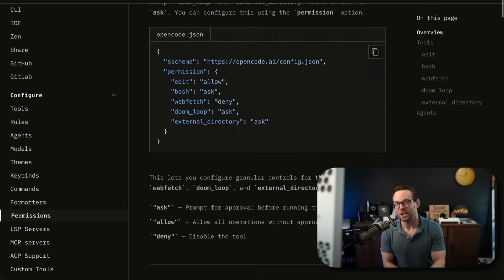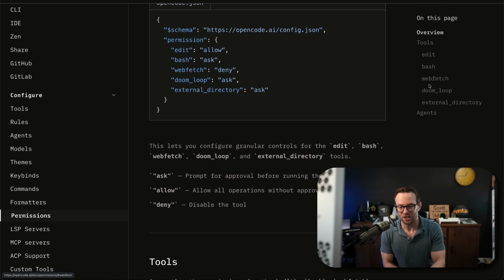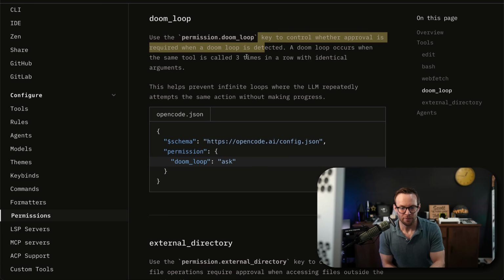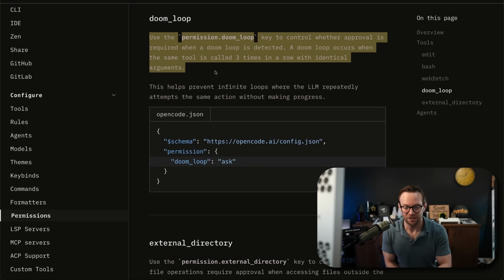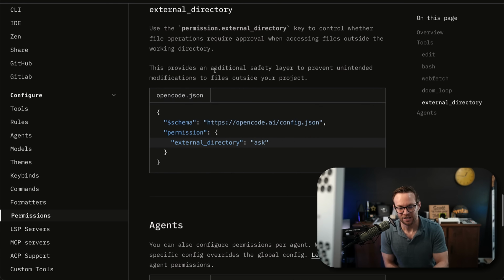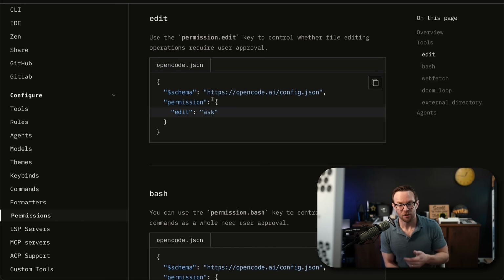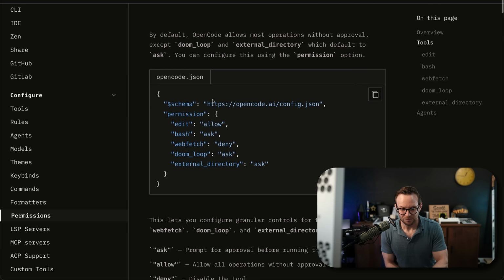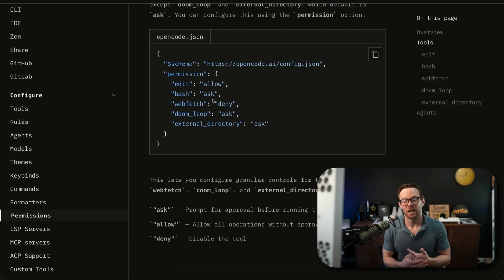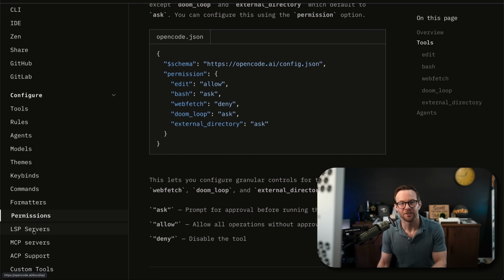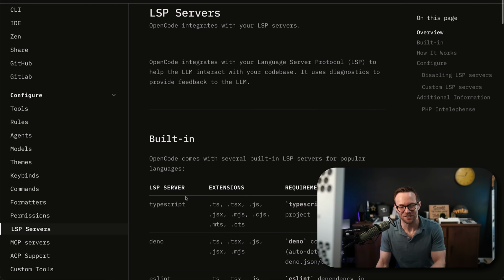Permissions, you can give detailed permissions to all kinds of things from web fetch. Doom loop is a new one. Approve whether or not a doom loop occurs where the same tool is called 3 times in a row. I haven't actually seen this when it was added, but that's really neat that it's there. You can also have ask permissions for any time a file is changed or edited or anything. So the permissions can be ask, allow, or deny, and I actually probably recommend always leaving it on ask for everything because I kind of just need to know what it's doing, right? I need it to ask me if it should do it.